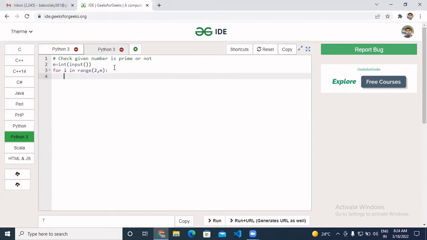Now here we have to check if n modulus i is equal to 0. Here n is the number which is given in the question. If n is divisible by any number from 2 to one less than that number, that means it is not a prime number.